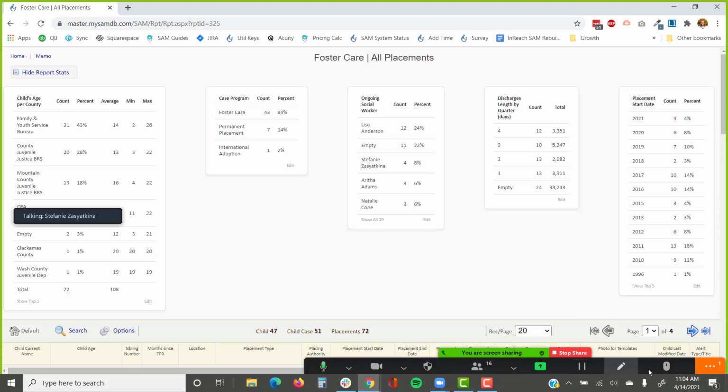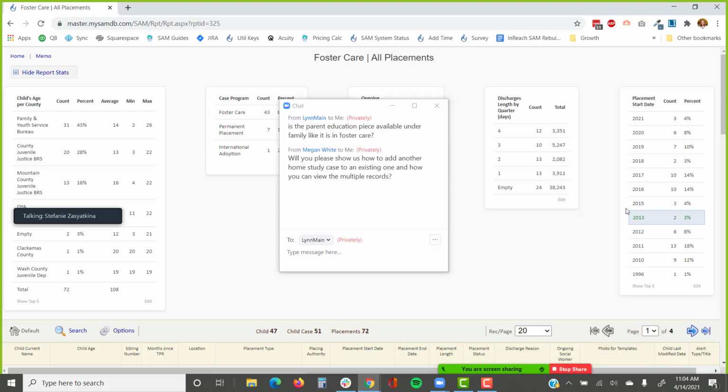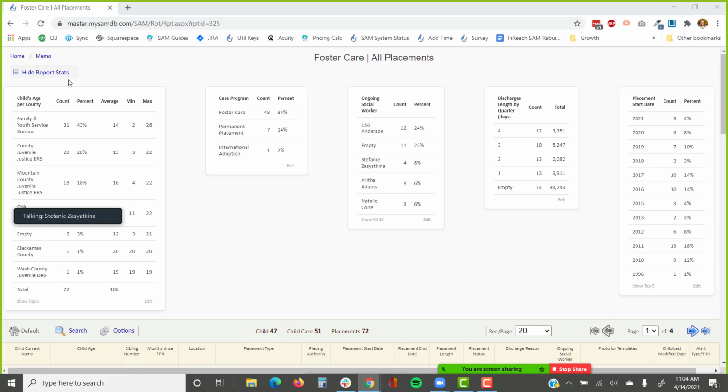Let me check this chat real quick. To add another home study case to an existing one, how you can view the multiple records. Yes, I will go back to home studies in a second for sure.